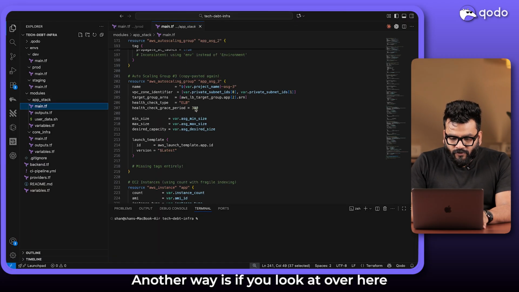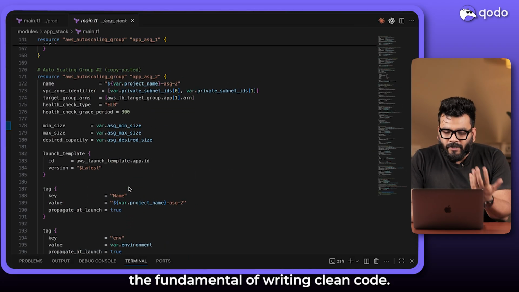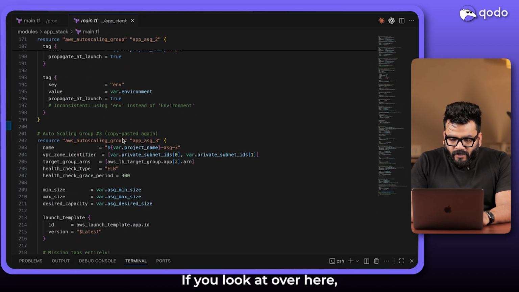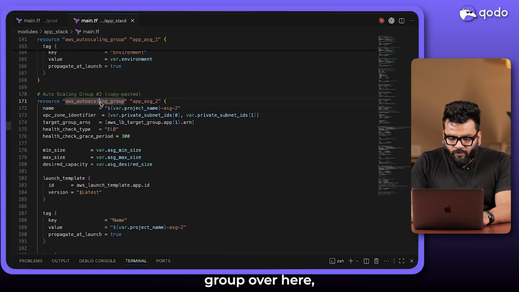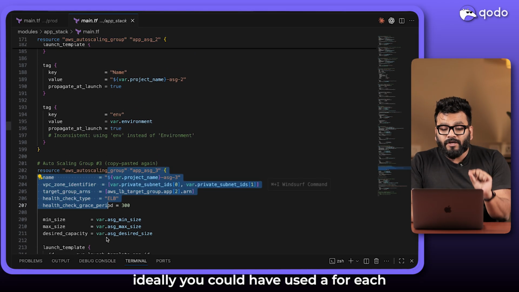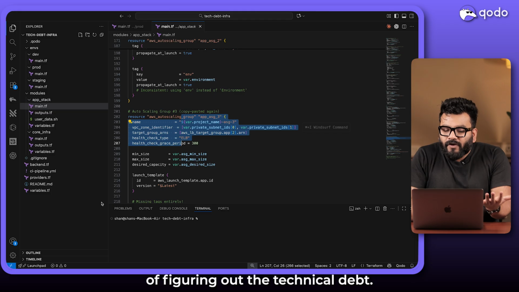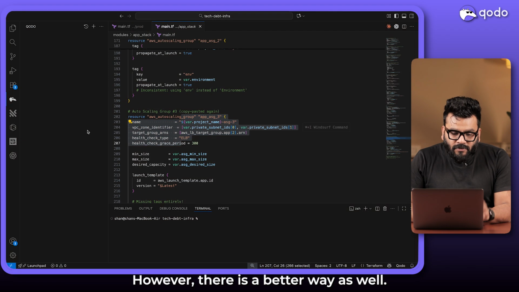Another way is, if you look over here, there's a bunch of commented code, which is against the fundamentals of writing cleaner code. If you look over here, the security group, auto scaling group over here, auto scaling group over here. Ideally, you could have used a for_each or a count loop to make sure that you're not repeating the same piece of code again and again. These are manual ways of figuring out technical debt. However, there's a better way as well.